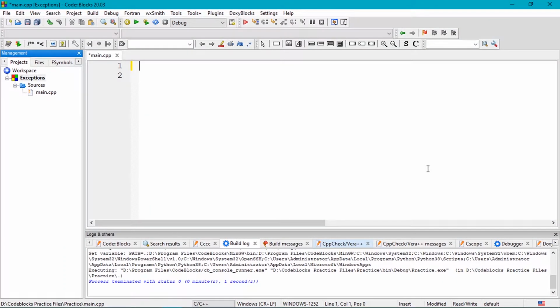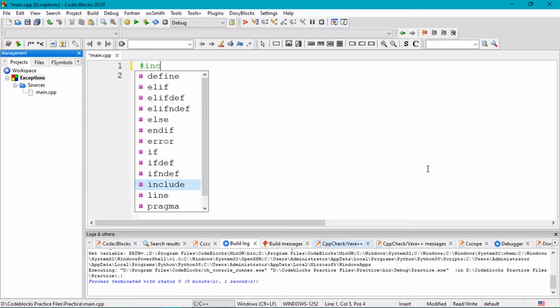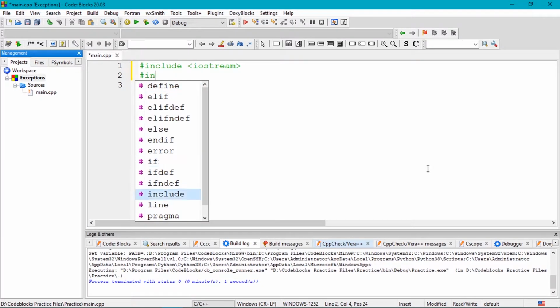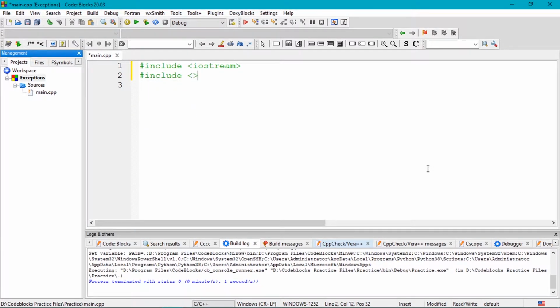So here we are in our main Code::Blocks UI, and I'm just gonna set up the basic program structure. And we have to include fstream, because if we don't include that, our program's not gonna run. It's just gonna return a bunch of errors. And I'm just gonna use namespace std because it's easier.